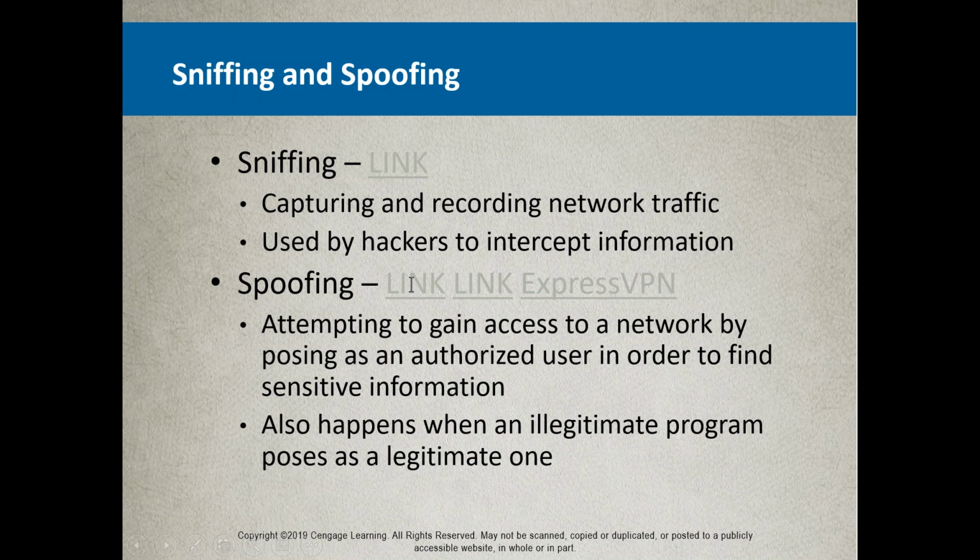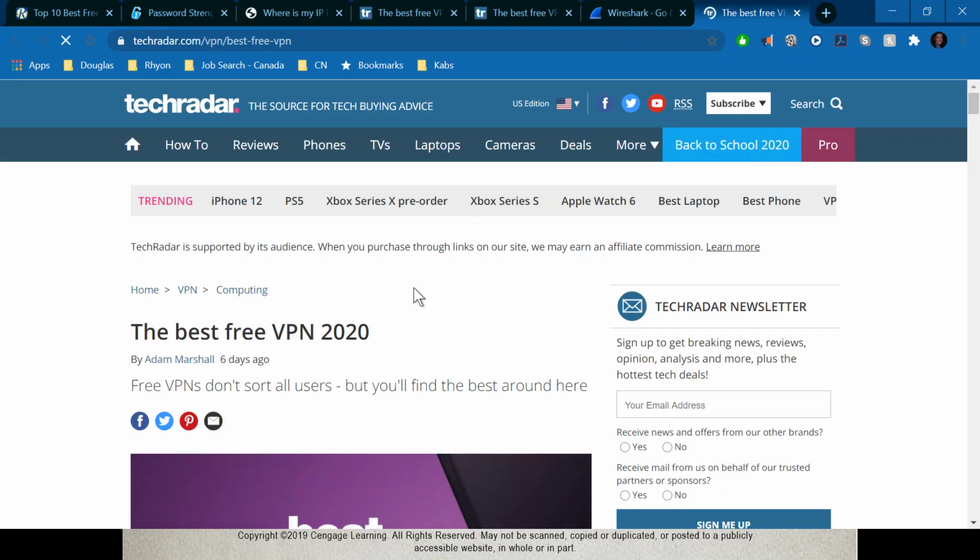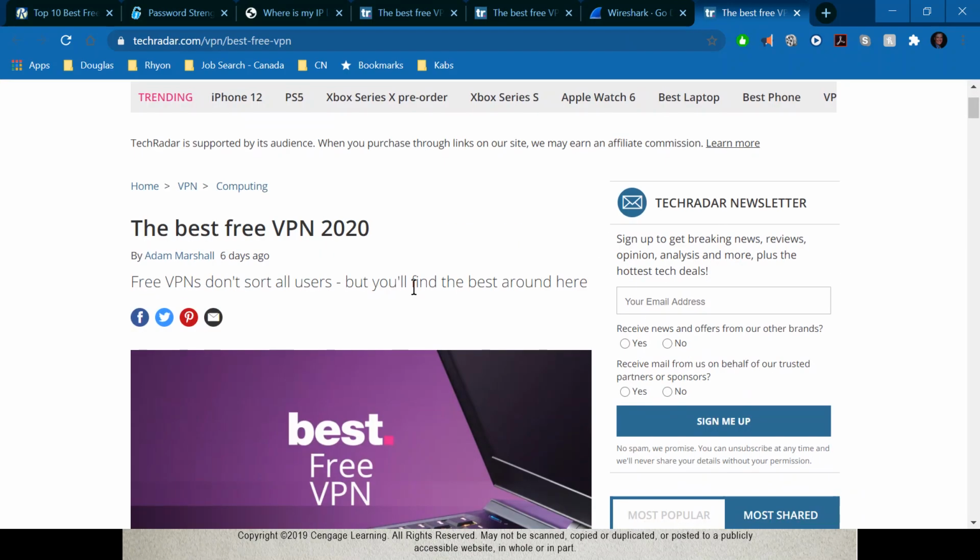Spoofing. All right, let's have a look at spoofing. If you're spoofing, you're acting as somebody else. And one way from the user's point that we can protect ourselves is we can spoof our own location so that hackers don't know where we are, by using a virtual private network. This is not a real network. It's virtually you're sitting somewhere else.